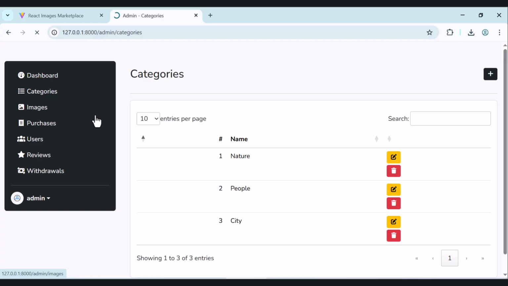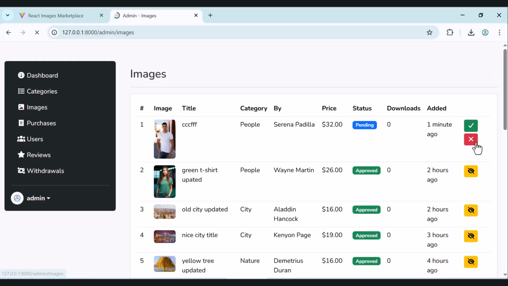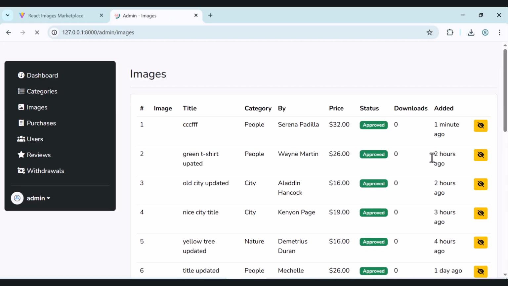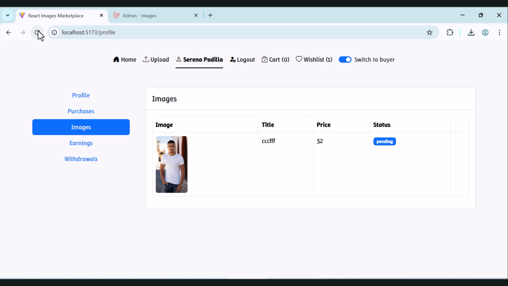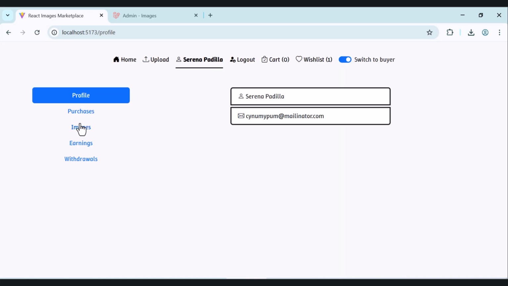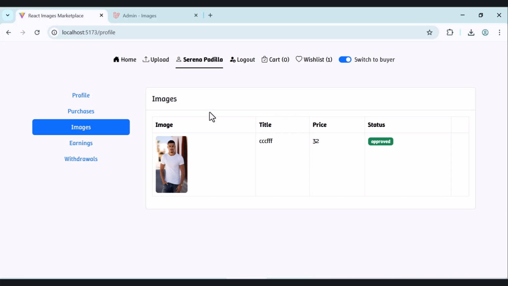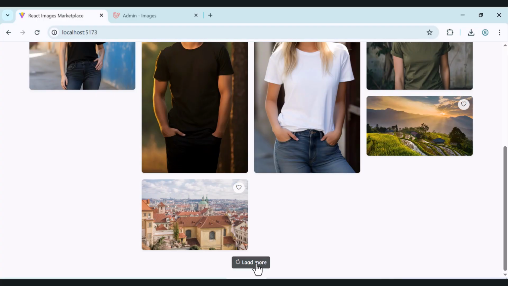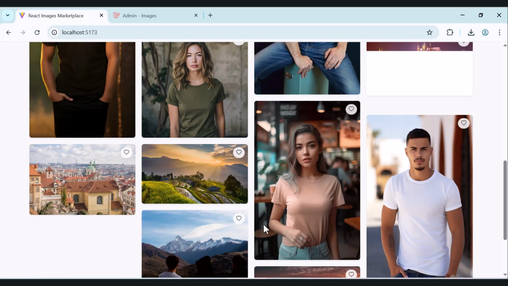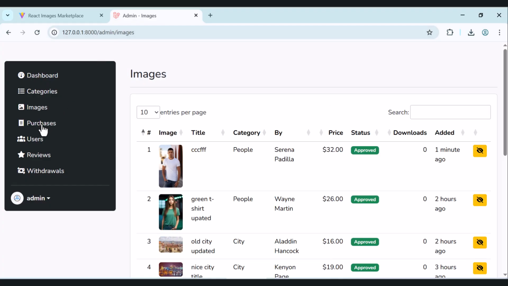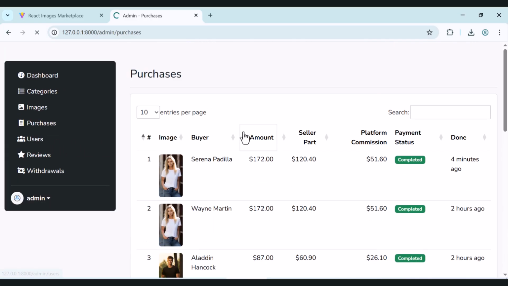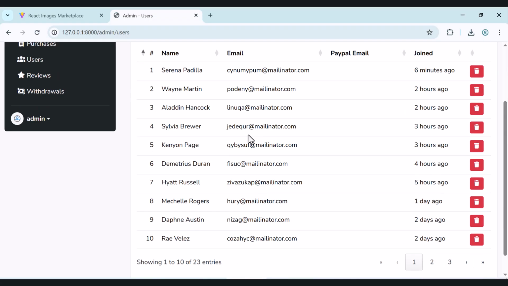We have images, so the admin can approve or reject an image. So we can approve this image. And once the image is approved, if we refresh here inside our profile, here we have image approved. And if we move to the home page, we can find the image here. Also, we have the purchases, so the admin can view the purchases. And we have also the users, so the admin can view and delete users.